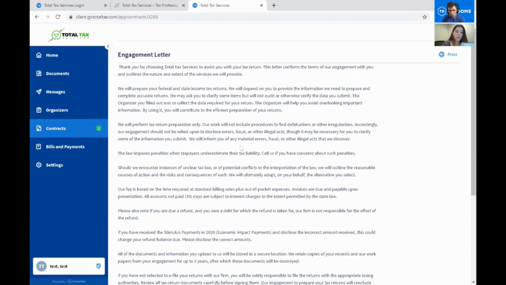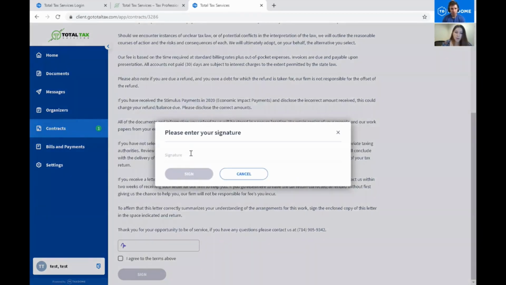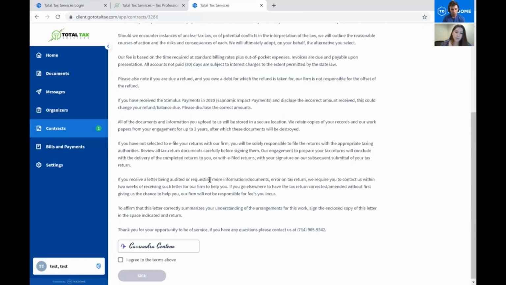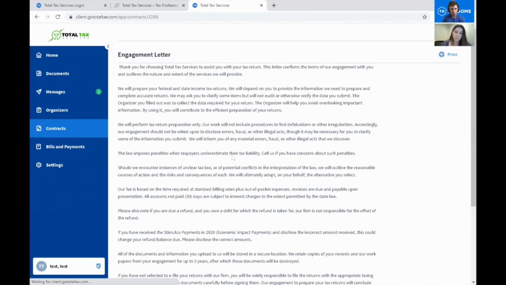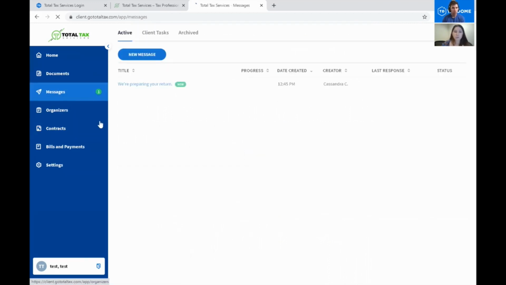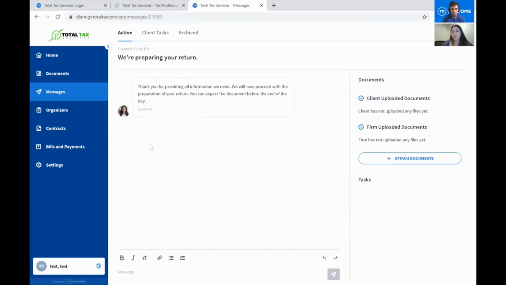Yeah, so I have it right here. Sent a contract to sign. That's cool. Awesome. And it's all branded too. Sweet. Yeah, so everything has the logo on it. So here's the engagement letter. They go to the bottom, put their signature because it says e-sign, and they agree to the terms above in the engagement letter. And then that's completed. This is the step in the workflow where it will automatically send them that message and email saying that I am working on the tax return, which is right here. We're preparing your return under messages. And it says, thank you for providing all the information that we need. We will now proceed with the preparation of your return. You can expect the document before the end of the day.